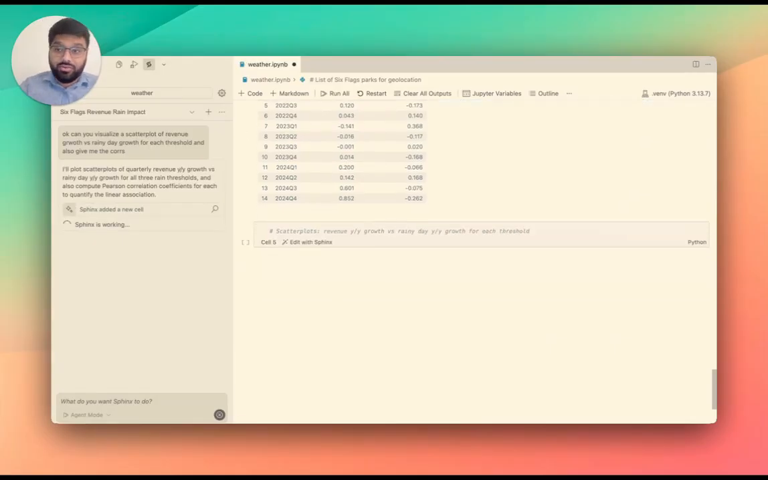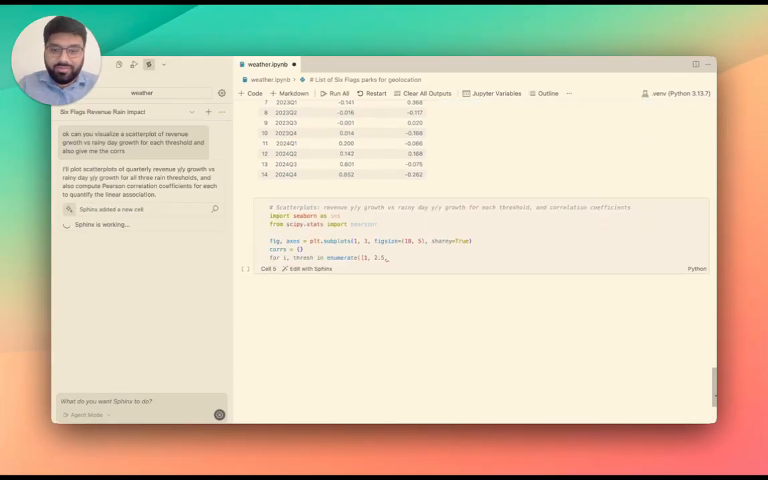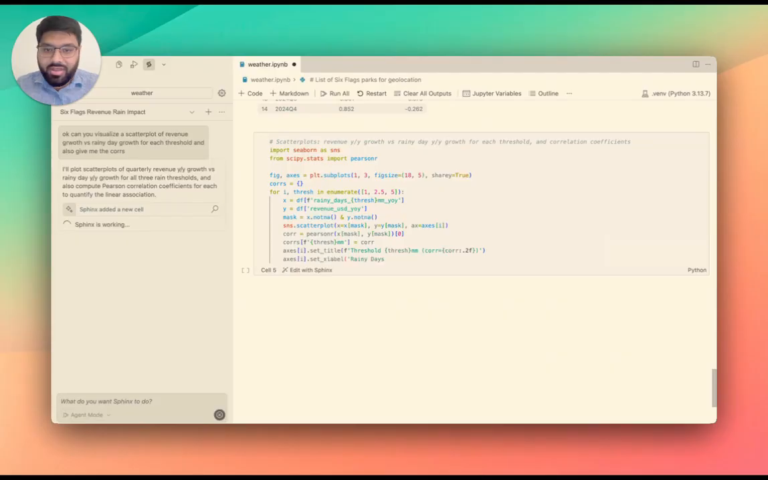Sphinx will now, of course, read through all its previous work, contextualize it, and kind of give me the work here. It'll build nice plots for me in Seaborn. We'll see what comes out of this.